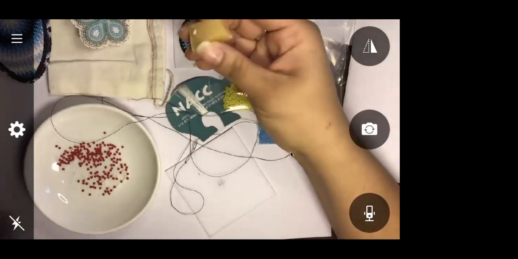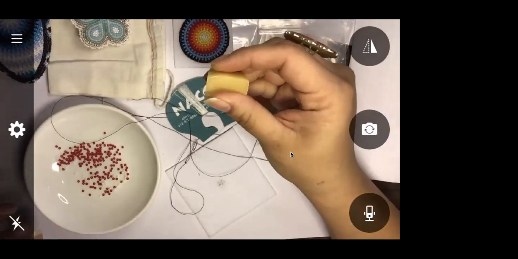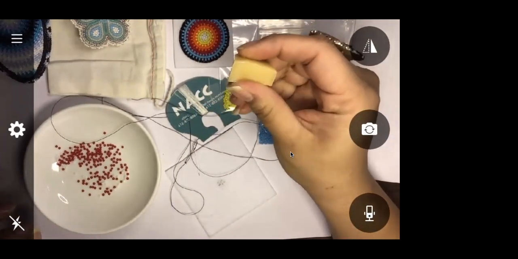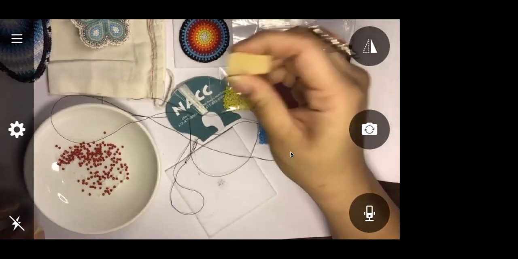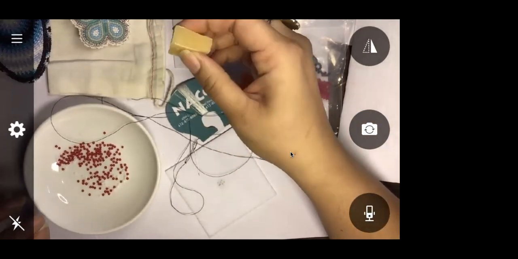Okay, so this is beeswax. You got a little bit of this. This is for your thread to keep it from tangling.